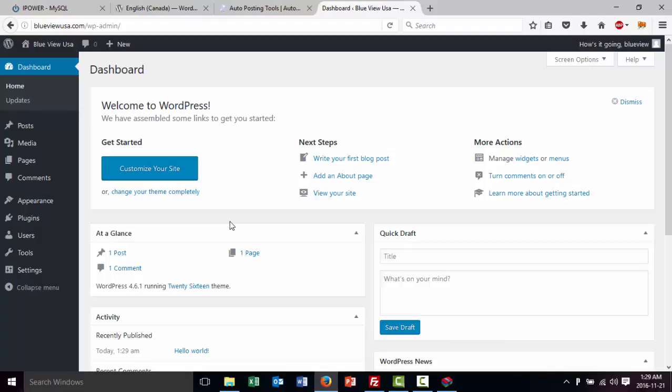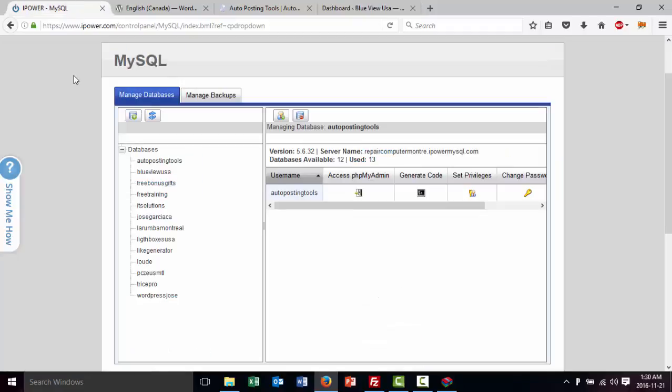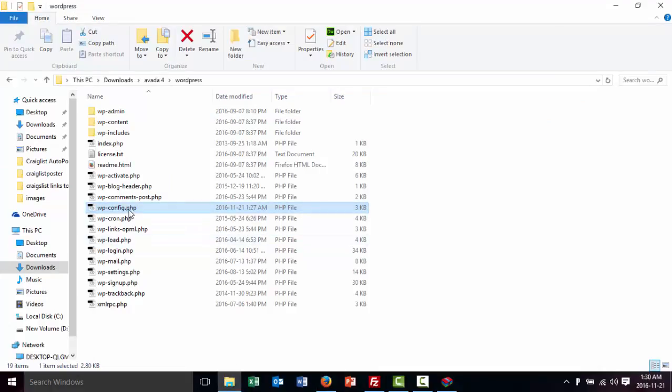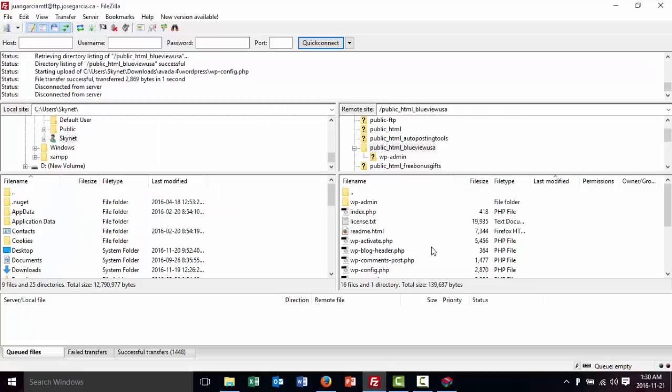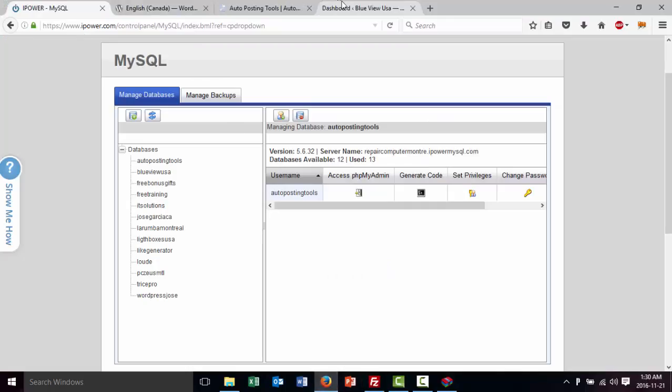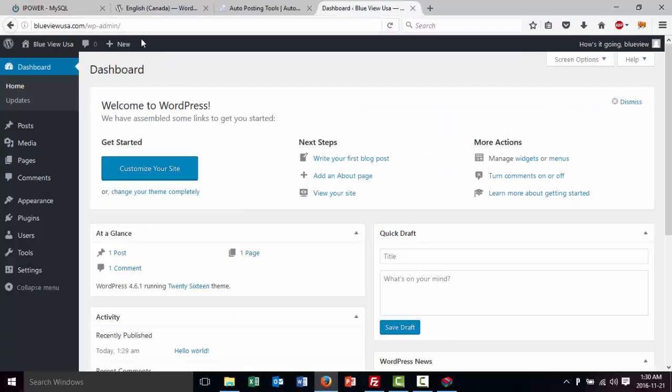So recapitulating one more time, we go to our site, we create a new database called Blueview USA, we create a username and password, we create the database, then we go to our files, on the config file we modify the sample one and rename it wp-config file. Then we select everything and upload it into our FTP account. And once we do that, we type the name of our domain, and then we install it. We create a username, we create a password, and then we have WordPress installed.